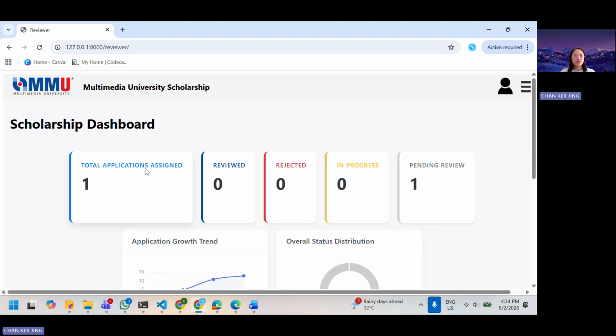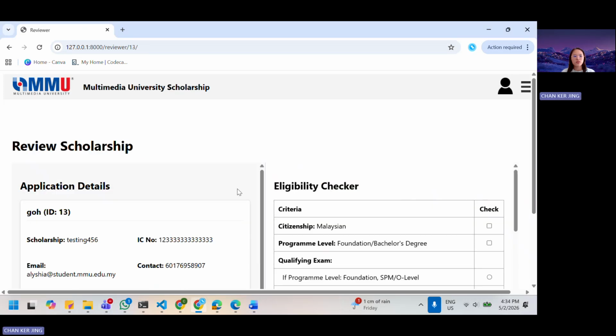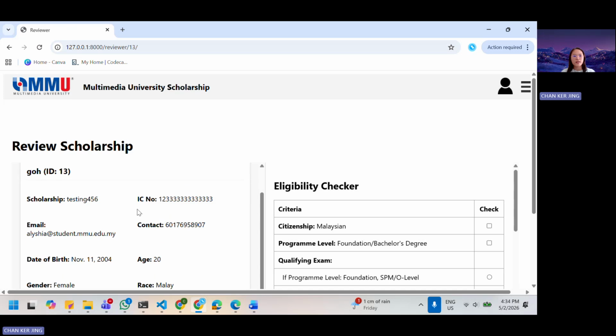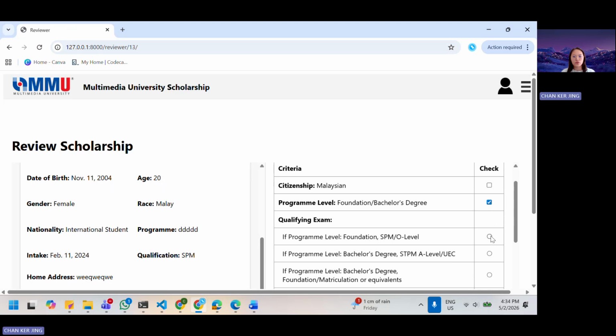You can see you have been assigned to one application here. So let's check here. We have an automated checker here. If the applicant is not Malaysian, it will not tick the button, else it will tick the button. Now let's do this.